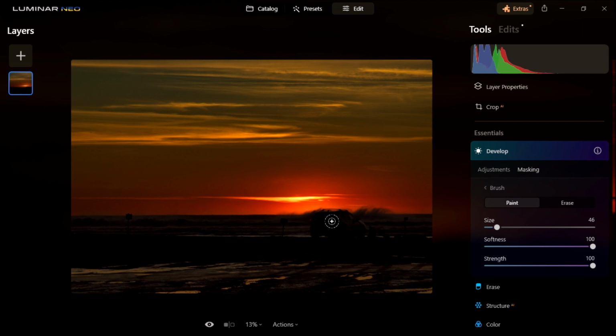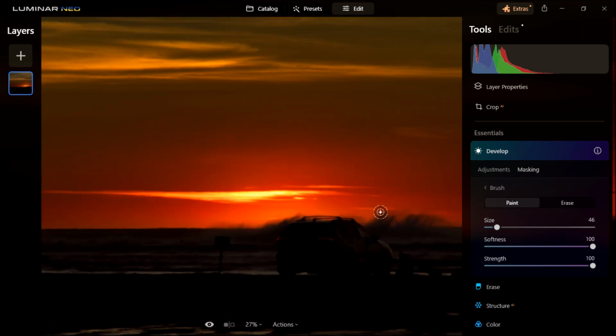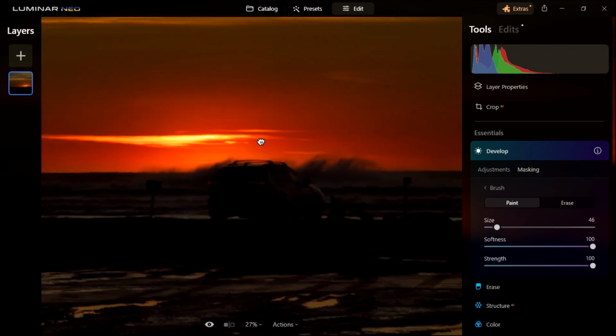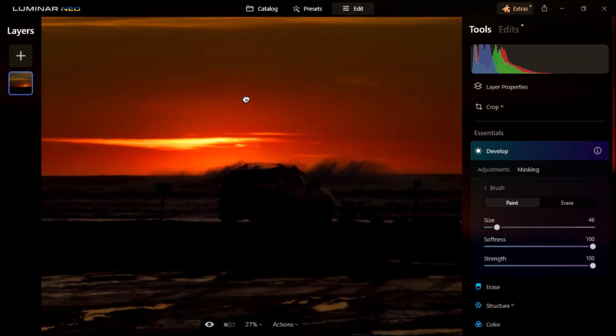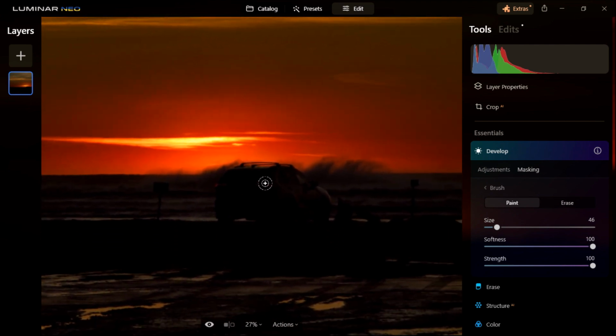Now if I don't touch anything on the keyboard, I can use my scroll button on the mouse to zoom in and out. Excuse me. And then I can use my mouse, I believe, or the space bar. Select that. It allows me to drag the photo while I left click and hold the mouse. So I'm going to center that.